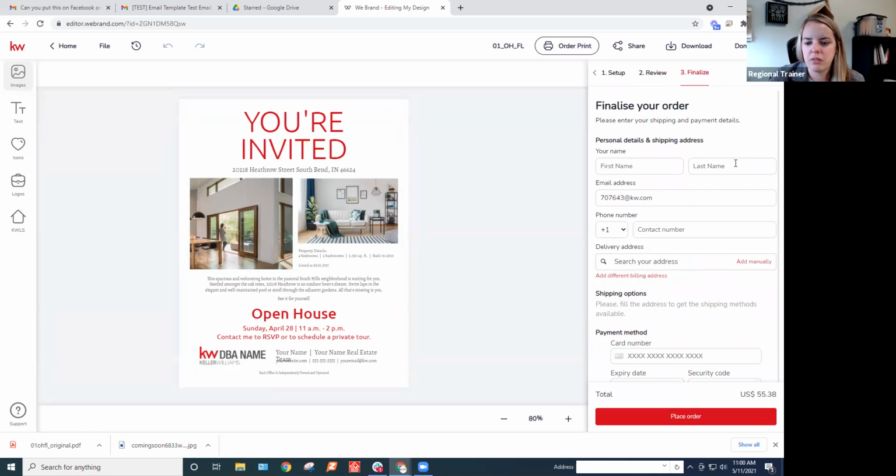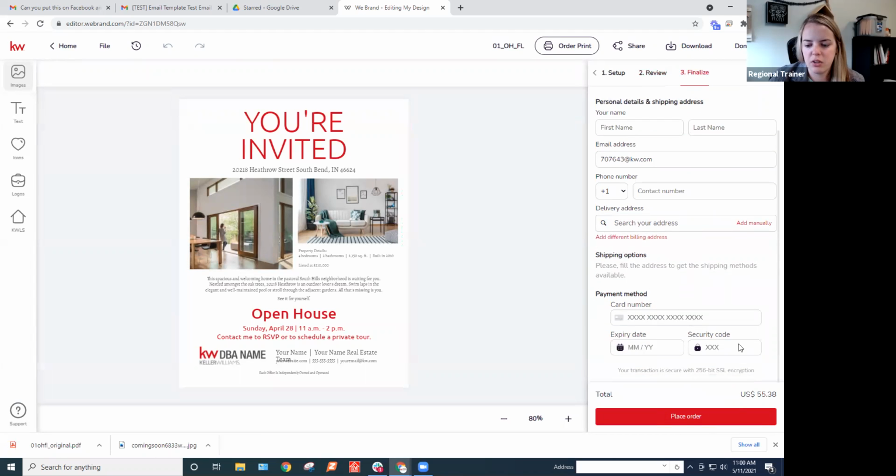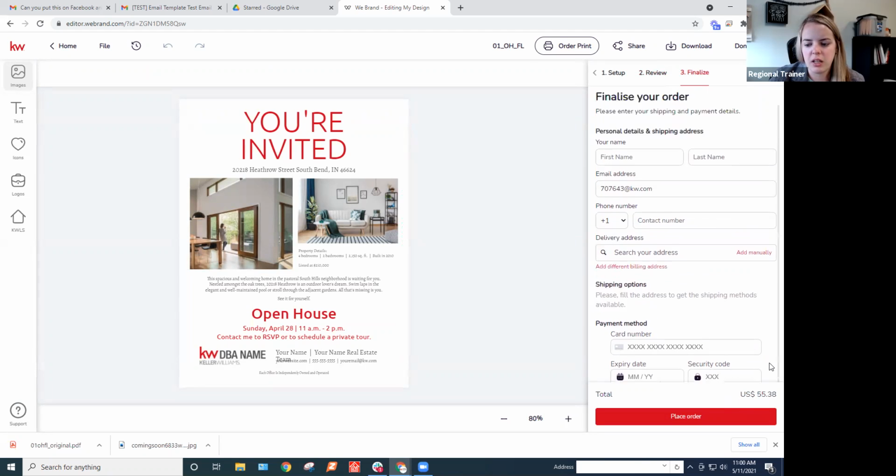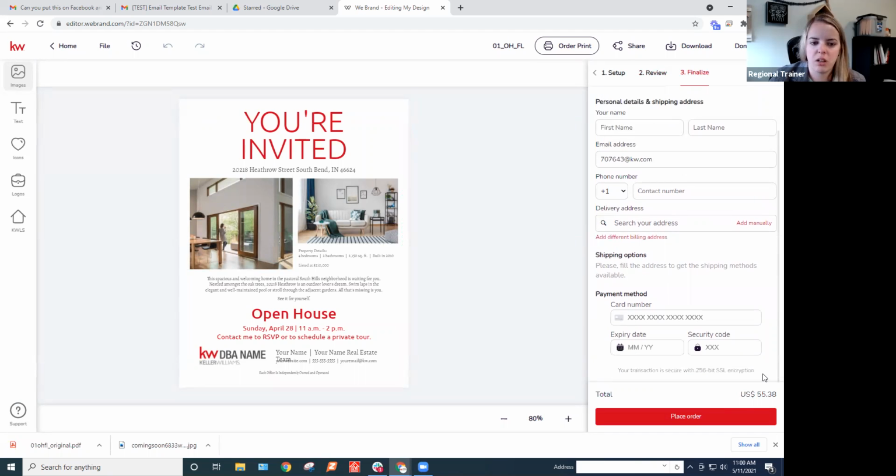You're going to fill out your information, your email address, contact number, all of that, your credit card information. So the total is $55.38, and that's for 50, so it's a little over $1 per sheet. So you're just going to click place order, and then it'll be mailed to you directly. Whatever address you put in here, that's where it will go.